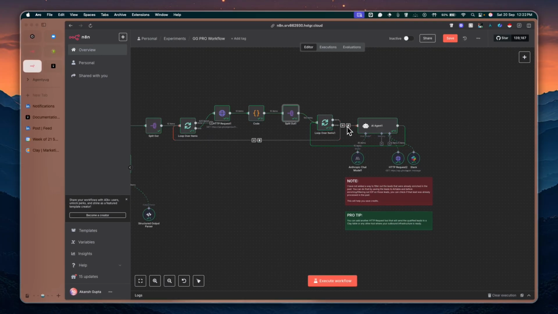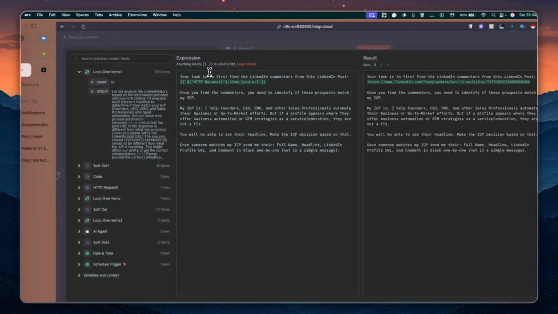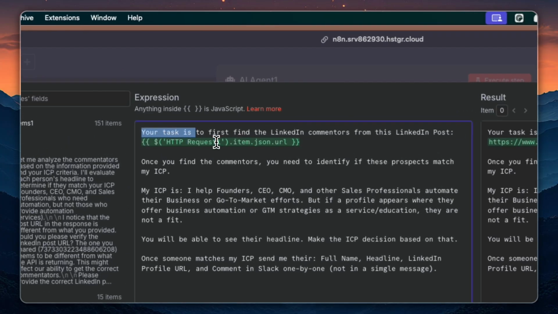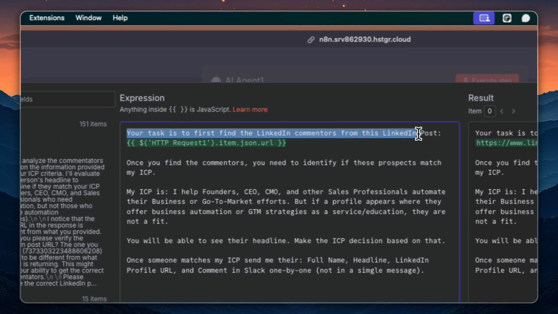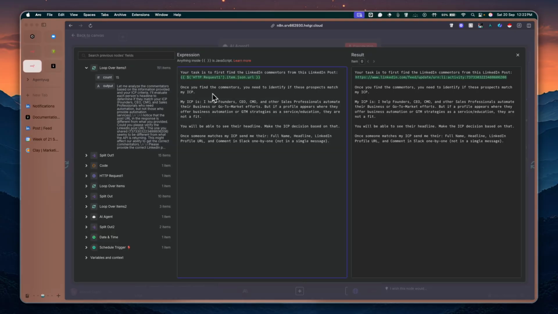Inside the loop, I'll just show you, I've connected this AI agent again. For this AI agent, I've given another sample prompt here. Your task is to find the LinkedIn commenters from this LinkedIn post. It's giving the first post that it extracted. You can see this is the first post. Once you find the commenters, you need to identify if the prospects match my ICP. I've given my ICP criteria here, and you will be able to see their headline.